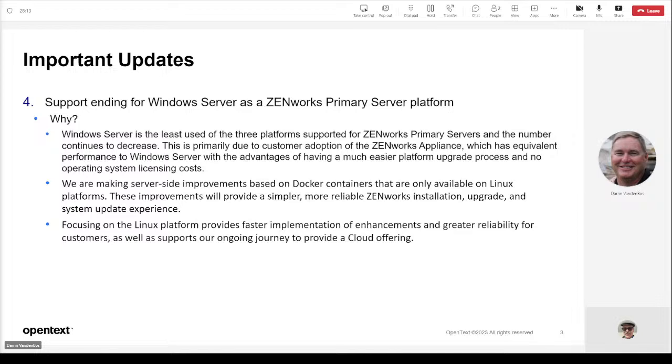Another reason that we're doing this is that we are making server-side improvements based on Docker containers that are really only available on the Linux platforms. And you're going to love these improvements. They provide a simpler, more reliable ZENworks installation, upgrade, and system update experience, which obviously we all want. We want to make it so that it's just a matter of switching out some containers, and you're running with pretty much zero downtime and 100% reliability.